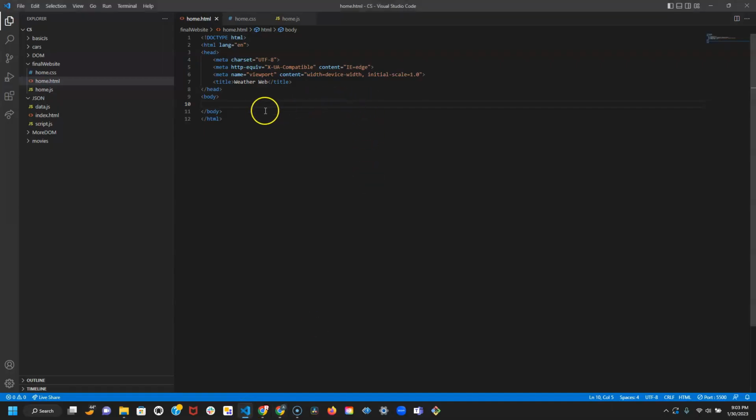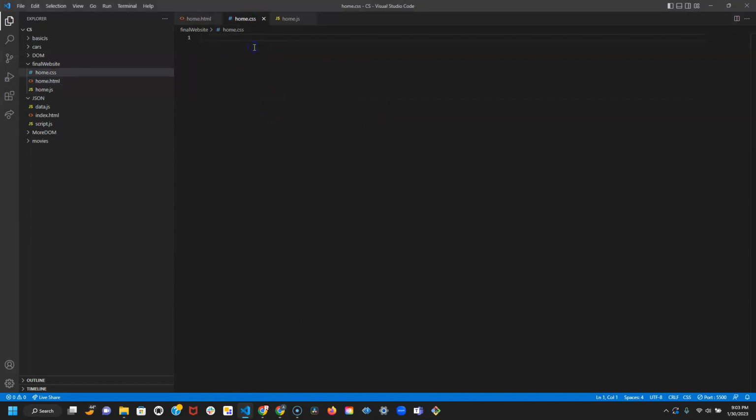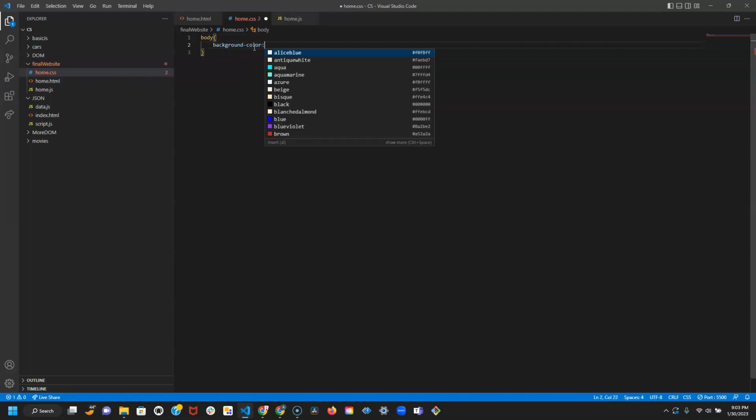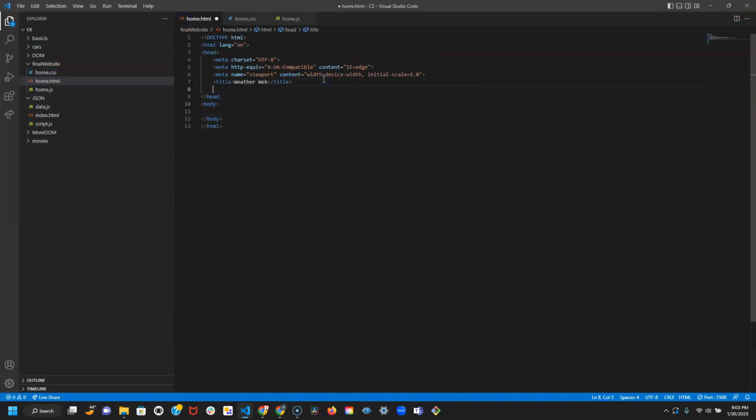So let us initialize our content. I think in our CSS, I'm just going to make the background color a blue color, but I don't want it to be too bright. Let's do that. And then we have to link our CSS using link rel.